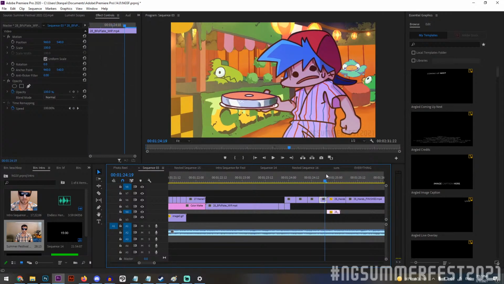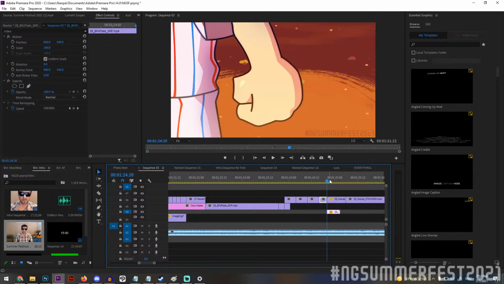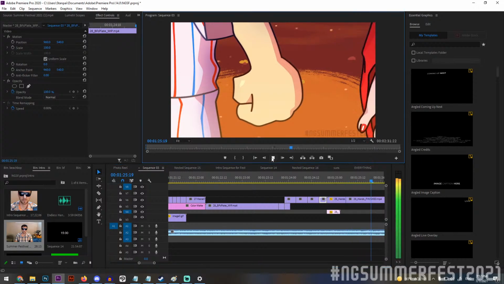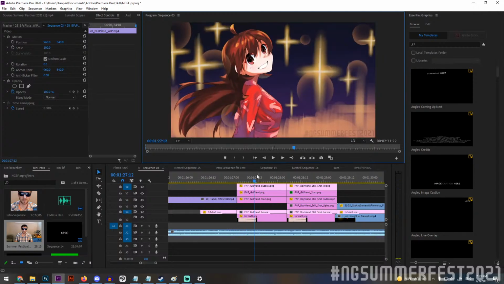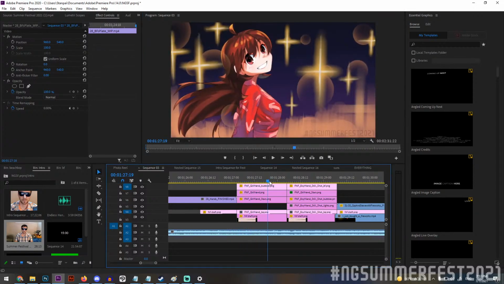Then we cut to the hand. We pause on the hand because I extended this as well. And then this is where the actual animation should start. Really well drawn. And this is, again, girlfriend and boyfriend close-up, illustrated by Sailor Jan.